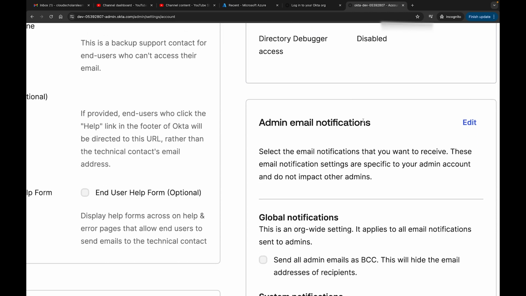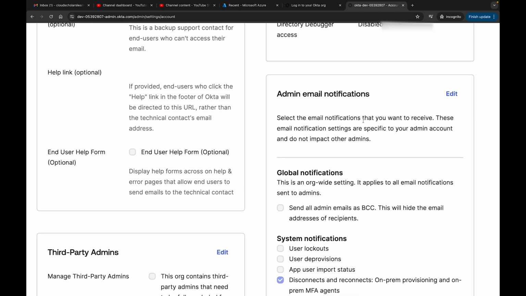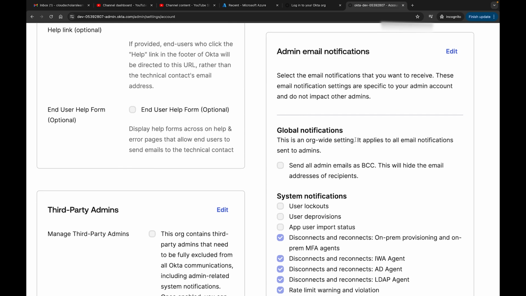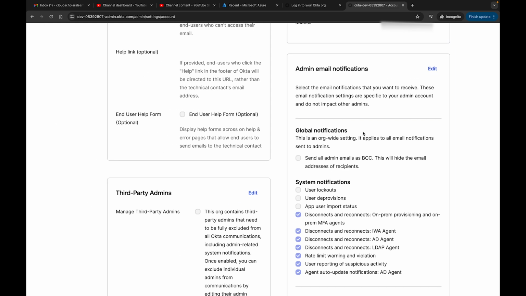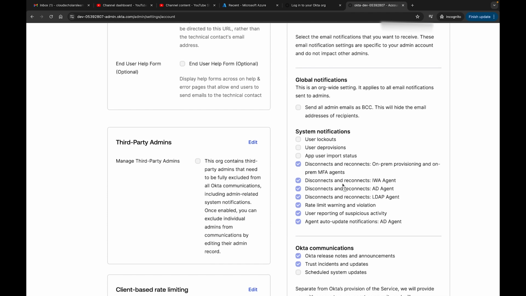If you go a little bit further down, we have the admin's email notification. This says select the email notifications that you want to receive. These email notification settings are specific to your admin account and do not impact other admins. These are the notifications that the admins will receive, and you choose which admins. So send it to all admins and blind copy them. You could do system notifications like user lockouts, user provisions, all this other good stuff here.